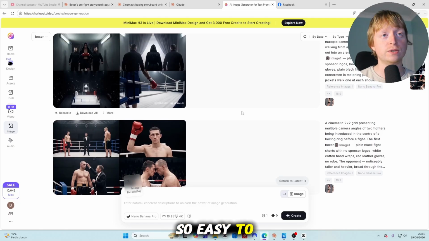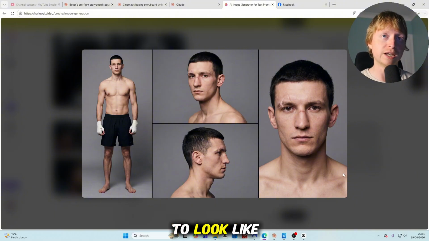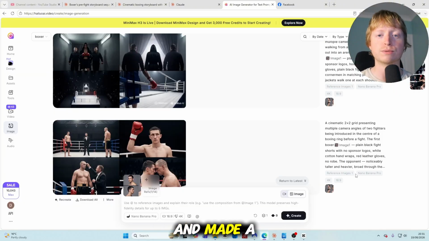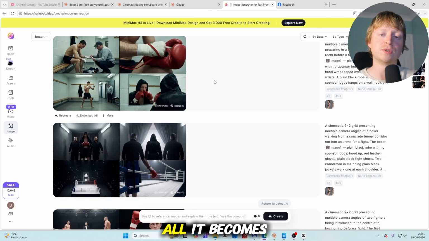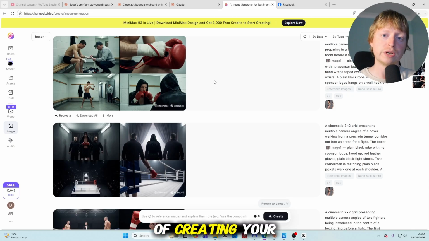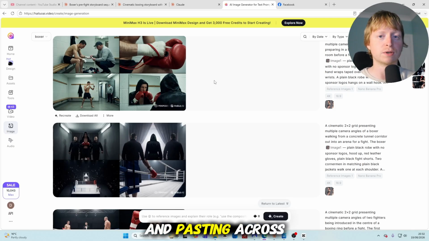And this was so easy to do because we'd already established what shots we wanted to see at the very beginning, and we'd also decided what we wanted our characters to look like before we did an image prompt and made a reference sheet accordingly. So once you've got all that material ready, at that point all it becomes is a matter of creating your prompts and just copy and pasting across.